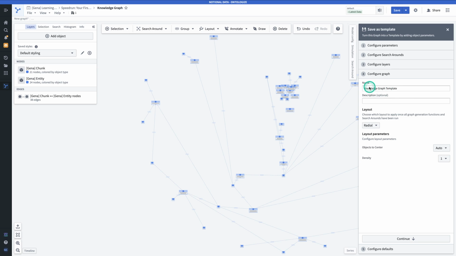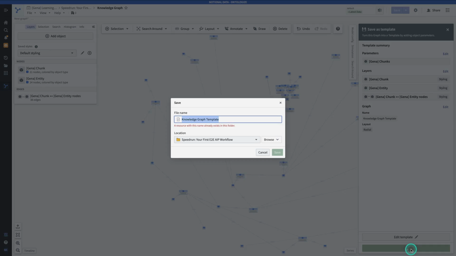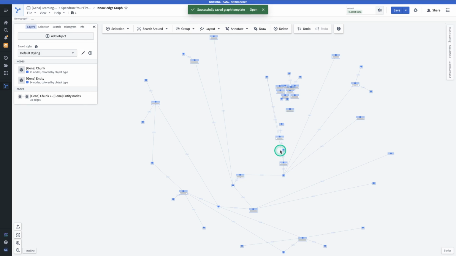For the name, make sure you call it something like Knowledge Graph Template. Just give it a descriptive name. And for the layout, make sure you have radial selected. And then Continue. Now, there are a couple of other settings you can change here, but we don't need to do any of them. View Summary, and then we'll save the template. And then we'll hit Save. And now we've created our template. So now we can repeat this exploration, but maybe starting with a different set of objects. We're going to leave this alone for now, but we'll come back to it towards the end.